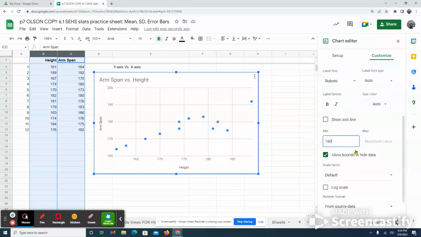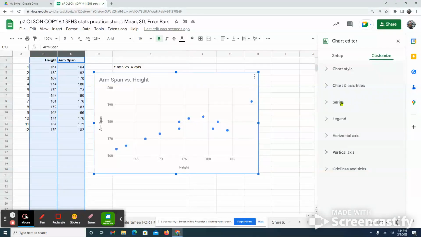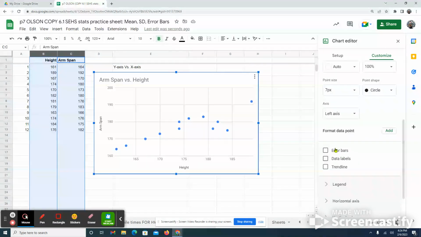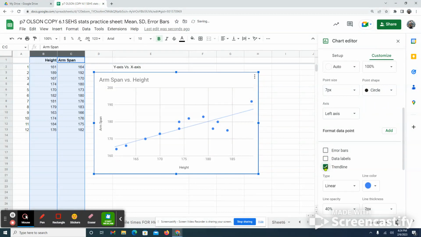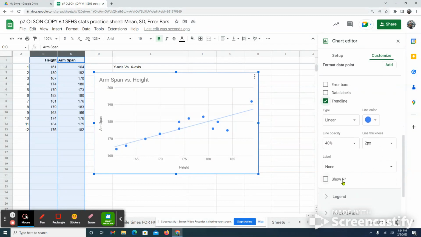And while I'm here, I want to add the trend line. So also under Customize, I want to go to the Series tab. And just like we added an error bar here, we're going to add a trend line. That looks good. I can click this box to show our R squared value. That's going to be our coefficient of determination.